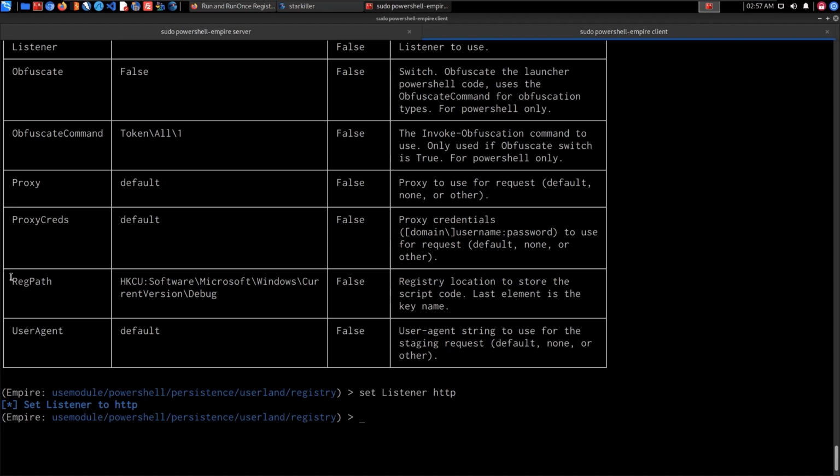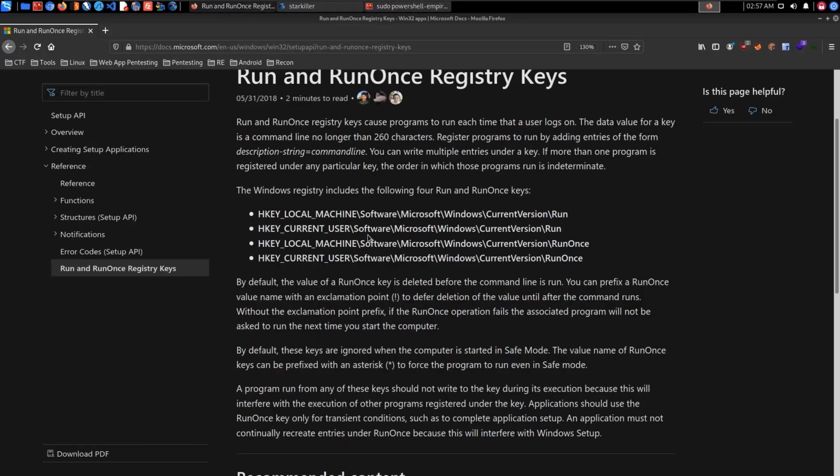We also need to set the registry path, right? Now you can see it's currently set to debug. We want to set that to run. So software Microsoft Windows current version run. And we're going to use the HKey current user. So again, we can also use the HKey local machine if we want. That'll work just as well. So again, we can just copy that depending on the type of persistence you want to set up.